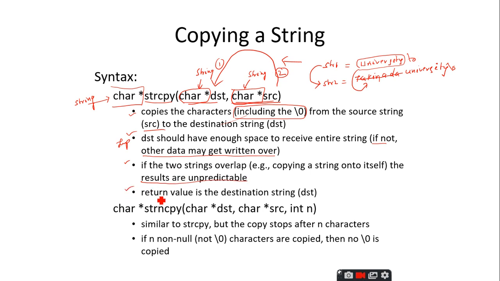And this one we have discussed. The return value is a string. char * means it is nothing but a pointer to character, otherwise we can call it a string also. After copying, the string copy function strcpy is going to return the destination string. This is important. So, this is all about the strcpy function.